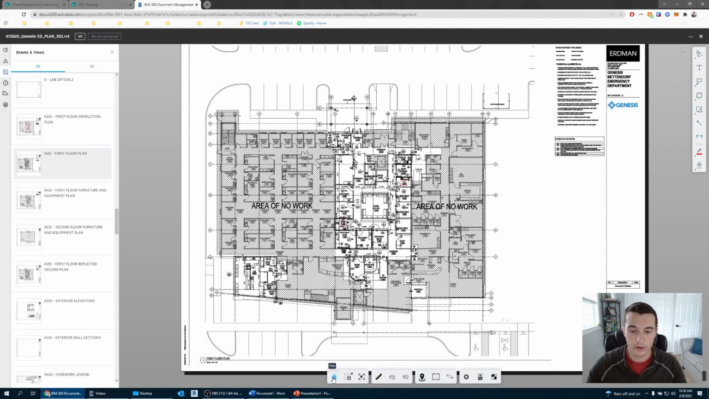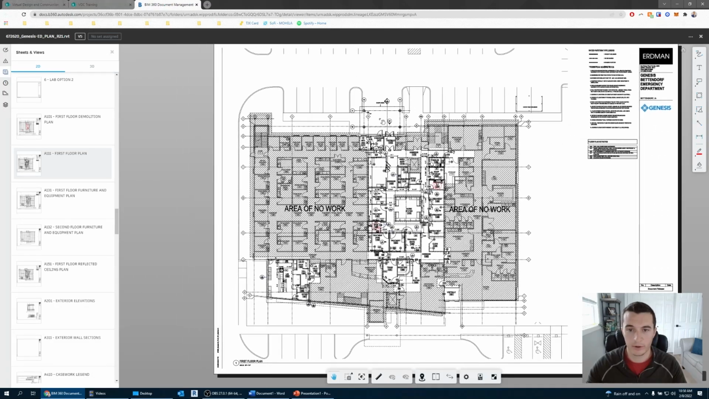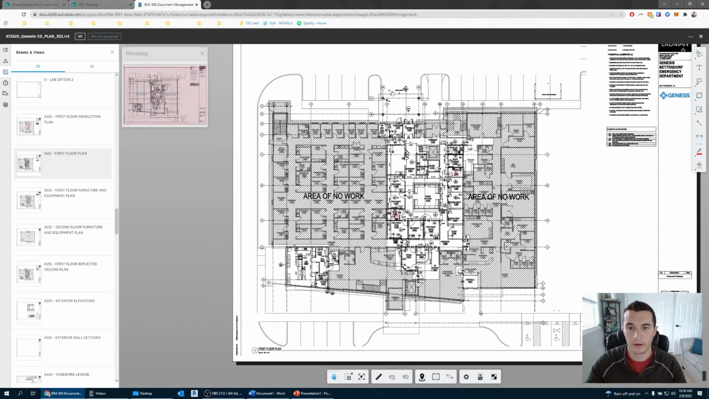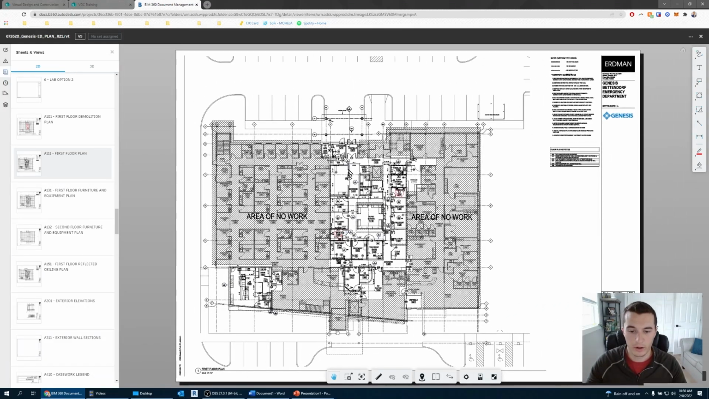All right, so starting off, we got the pan tool. Simple. It's the little hand up there, you can see, and then click and drag. You can also use the middle button on your mouse for easier navigation. Hit that middle button and you're able to pan too.